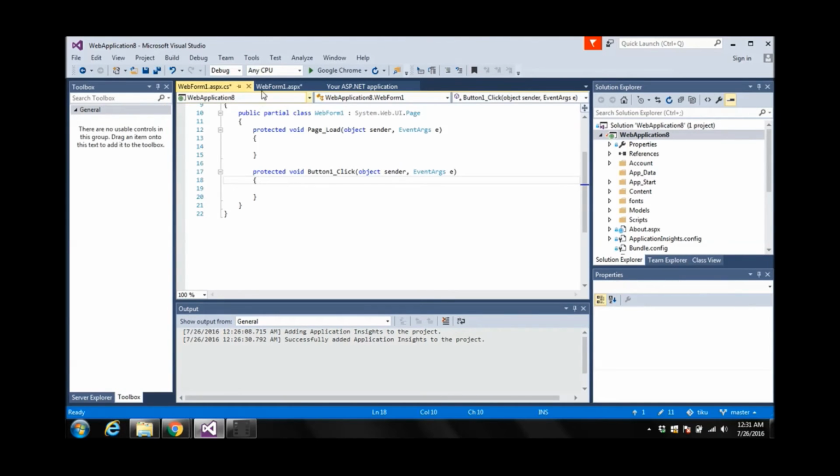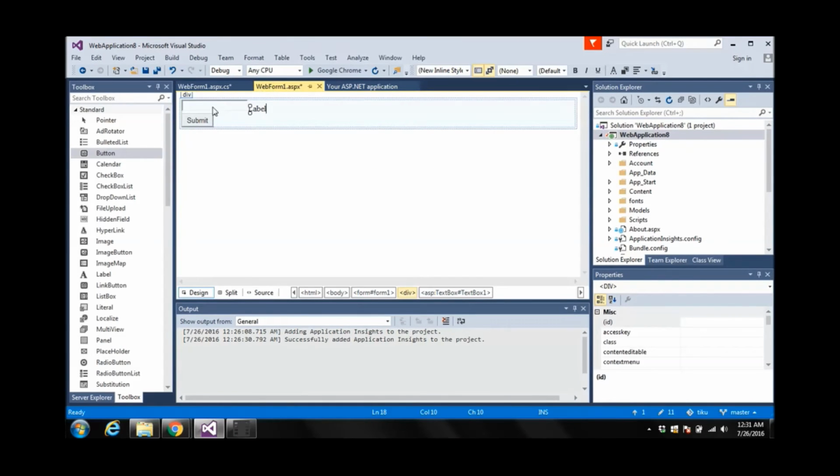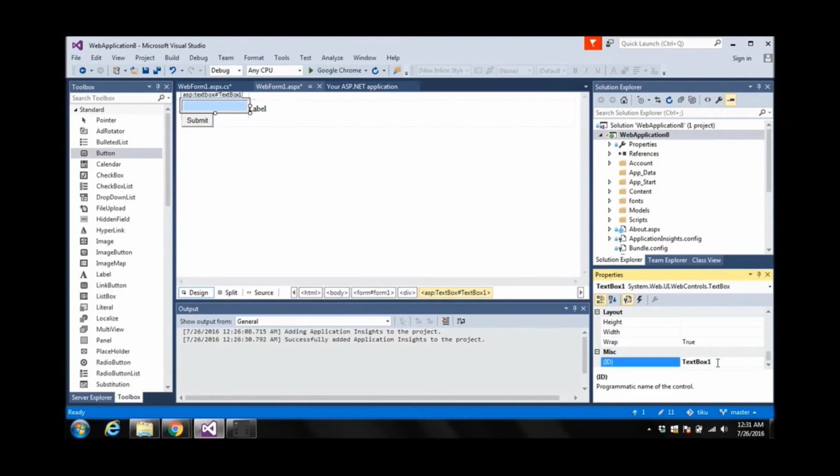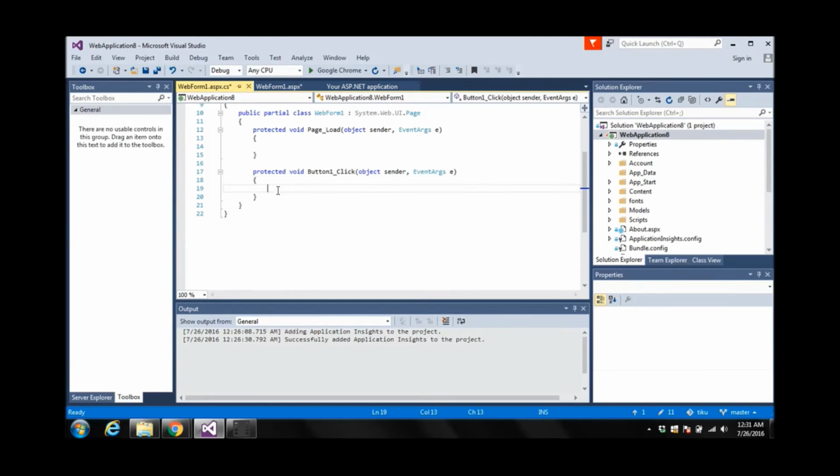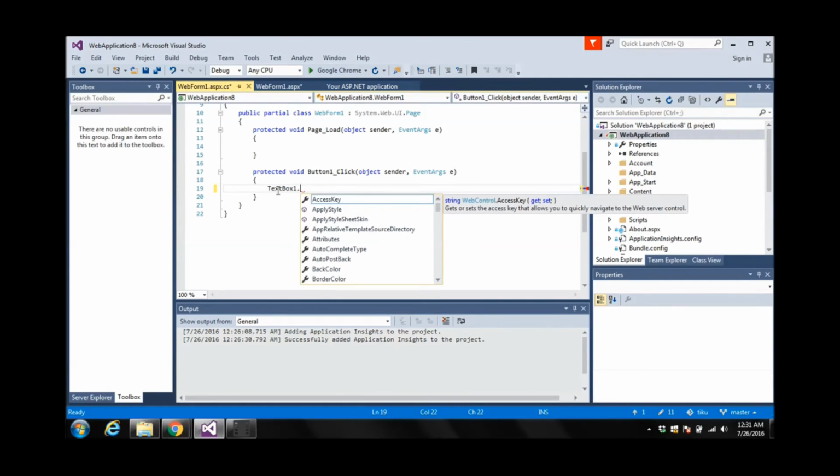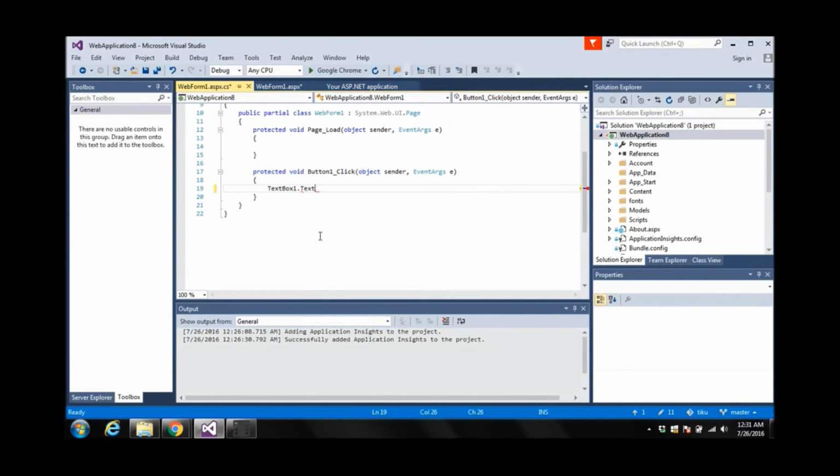How to access this text box? We are going to use its ID. You can find its ID over here. The TextBox1, we are going to copy this, and we are going to use its property Text. This way we can access whatever the user enters in that text box.